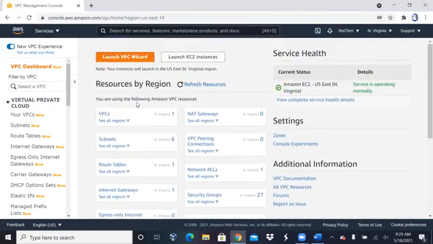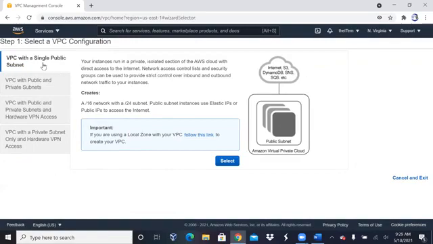Let's go ahead and create our first VPC using the wizard. So we'll say launch VPC. Let's click launch VPC and then select a VPC configuration. We want to create a VPC with one public and one private subnet. So what does that mean? This is what it means.